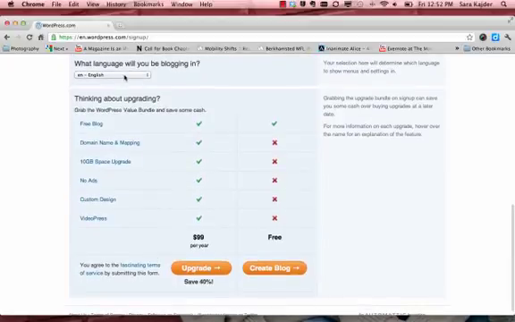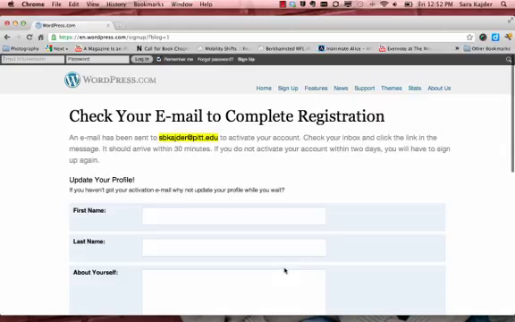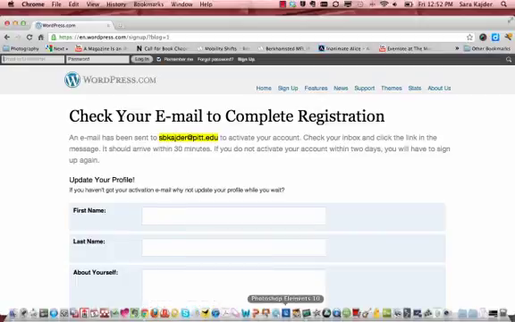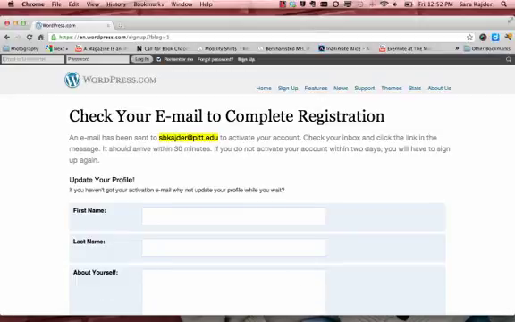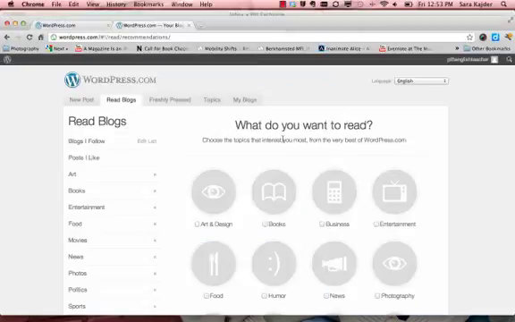I'm blogging in English. I want the free blog, and I press Create Blog. Should be that simple. Might even be faster for you if you have a faster setup. Okay? An email is going to go right to my Pitt account. So I'm going to pause this recording and go grab that activation. Once I clicked on Activate Blog, it took me to this site.